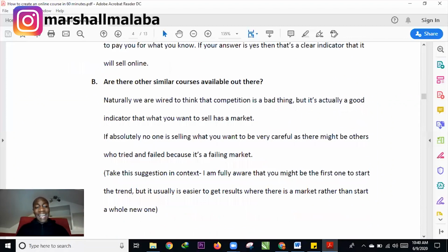The second one is, are there other similar courses available out there? You want to make sure that there are people who are actually selling your type of course online. And I know it might not make sense at first, because if other people are selling the course, doesn't that mean there's competition? Competition is actually a good thing, because it shows you that there is a market for it. I'm very wary of courses that are in unique markets, unless maybe you have discovered a unique market which is about to just blow up, and then everyone's about to jump into it.